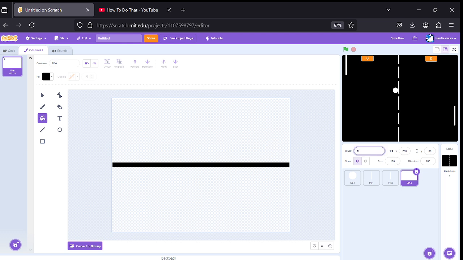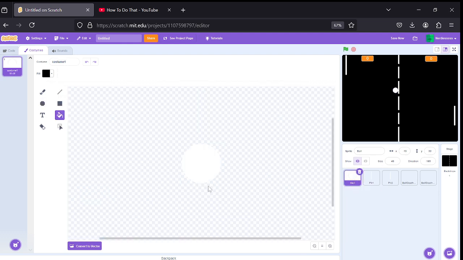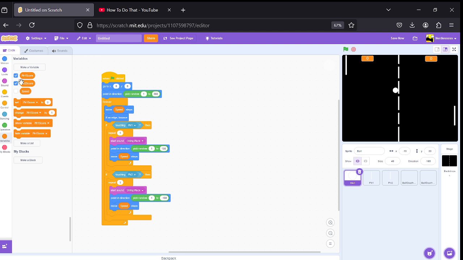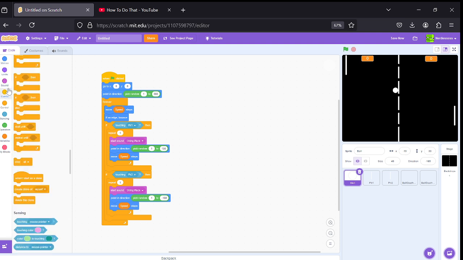We're going to name it ball death zone. Also, make sure there are no spaces. And then we're going to right click on that, duplicate it, and name it ball death zone 2. Same thing, but this time we're going to do -239, and set the Y to 50. There we go. Now we have our death zones. Now we're going to go to our ball's code.